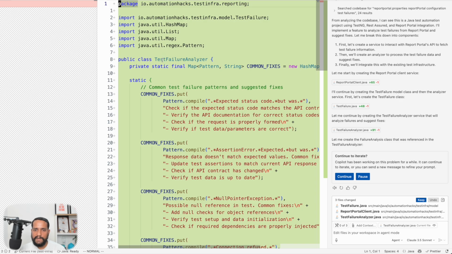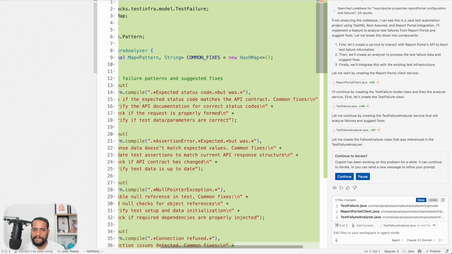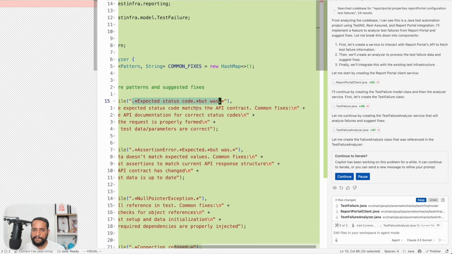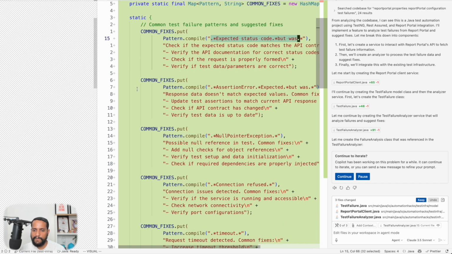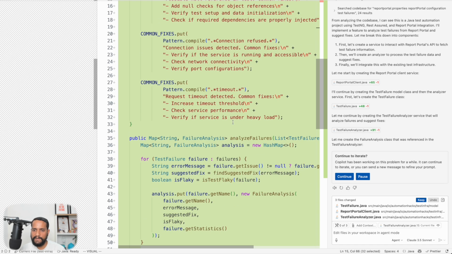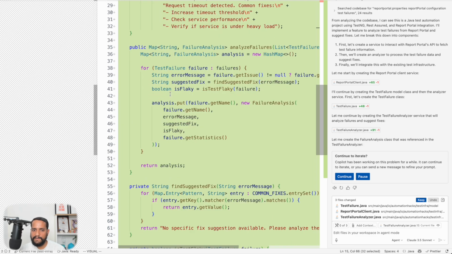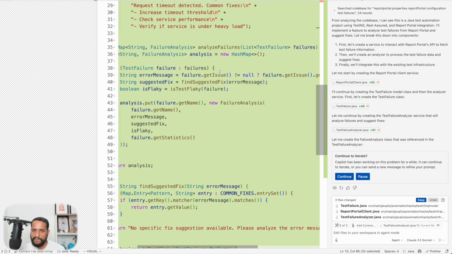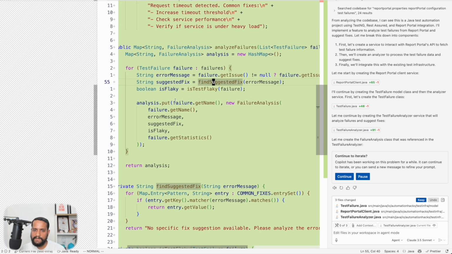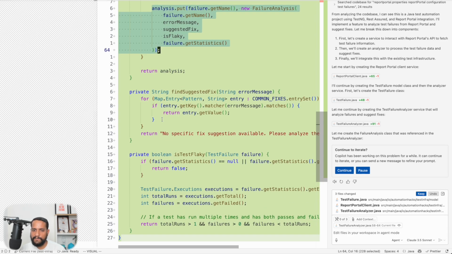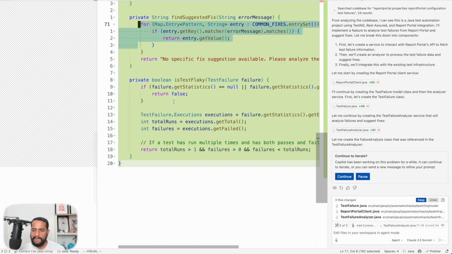Yeah, so it has again a map. It has some common patterns. These are some regexes, like, I expected this status code, but this happened. It's creating some common patterns: null pointer exception, connection refused, timeout, things like that. So essentially it takes a bunch of failures as an input, figures out what the issue is, then finds some suggested fix and puts something in the analysis. It searches in the map for suggested fixes. Is the test flaky? Got it.